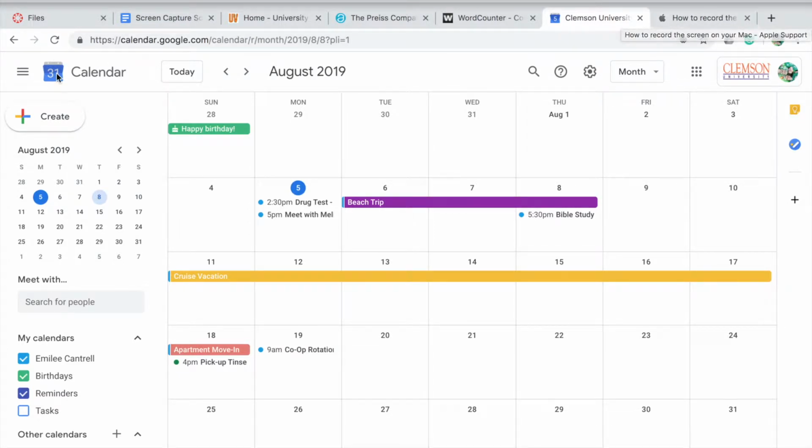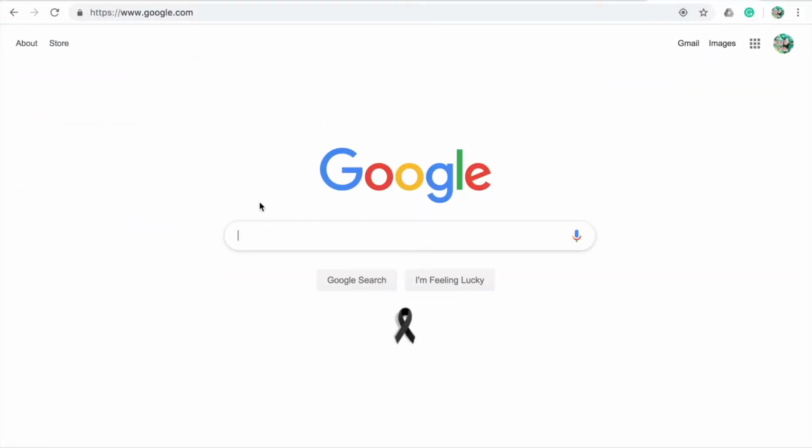This tutorial is especially for beginners who are tired of writing everything down and having to carry around a planner. The good thing about this program is that everything I'm showing you on the desktop today can be used on the Google Calendars mobile app as well.